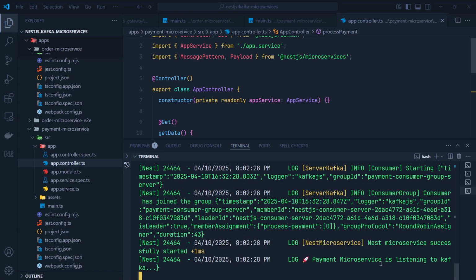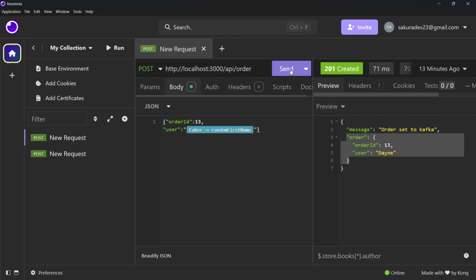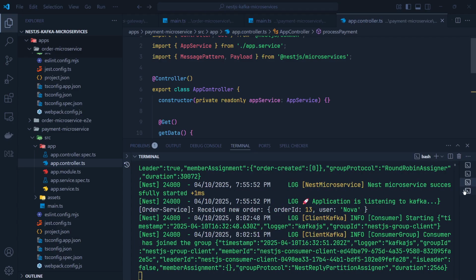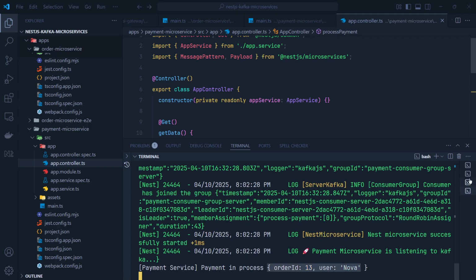All right, so the payment microservice is listening to Kafka. Now let's get back to Insomnia and send the request to the API gateway. Okay, now let me get back to the application. You can see here inside the payment service, the payment in process, and we get the order and the name of the user. Also, if I go back to the order microservice, you can see here we have the message order service received new order. This is the order ID, and this is the name of the user, which is the same as this object inside the payment service.